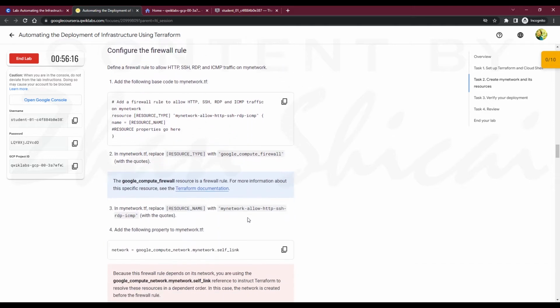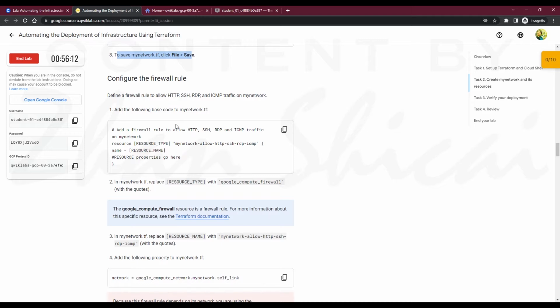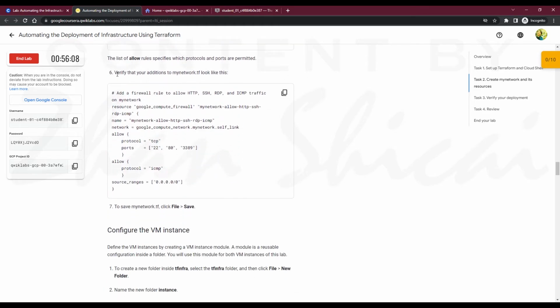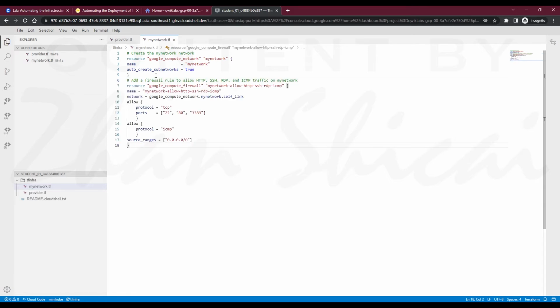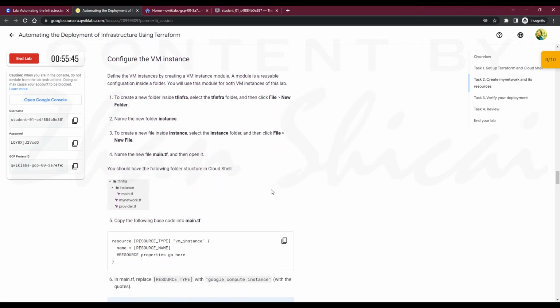Head back to the Lab tab, scroll down to Step 6 after Configure the firewall rule to copy the code. At the Editor tab, hit Enter to go to the next line. Then, paste the code that you just copied. Next, click File, Save to save the file. Then, go to Lab tab and scroll down to Configure the VM instance.